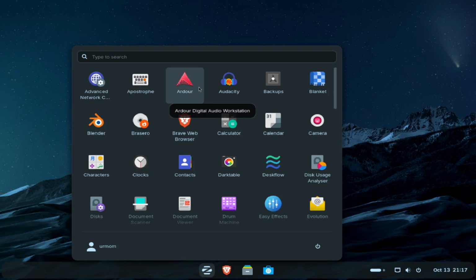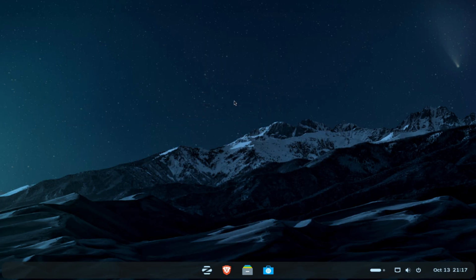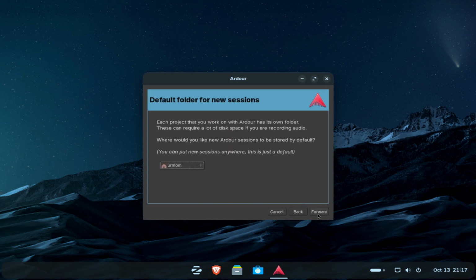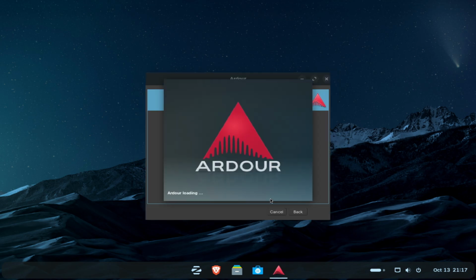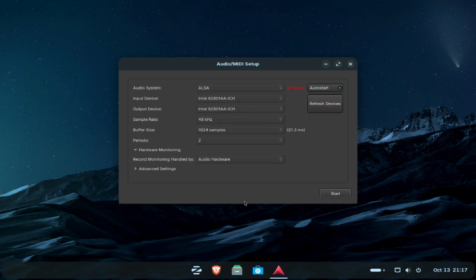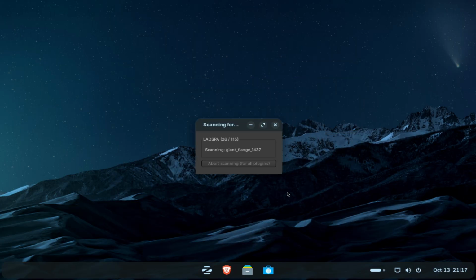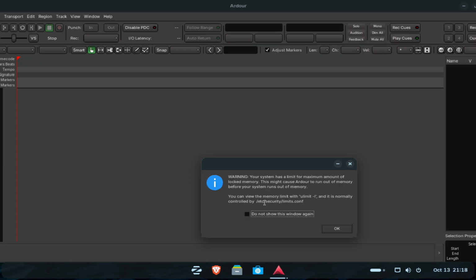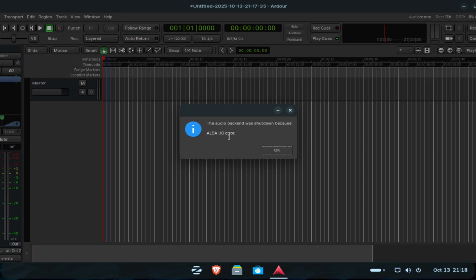Ardour. Ardour digital audio workstation? Actually, let me open that up. What is that? Never heard of it. Welcome to Ardour. No. Okay. Just apply whatever. Yes. I just want everything and anything. Empty templates. Yes. Open. How to start? What is all of this? It's downloading something. And there is a fly flying around me and already bit me on my hand. Damn! Annoying flies. Okay, indexing plugins. Wow. Do not show this window. Thank you. The audio backend was shut down because whatever.